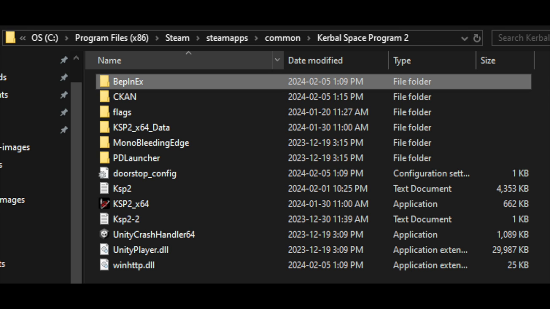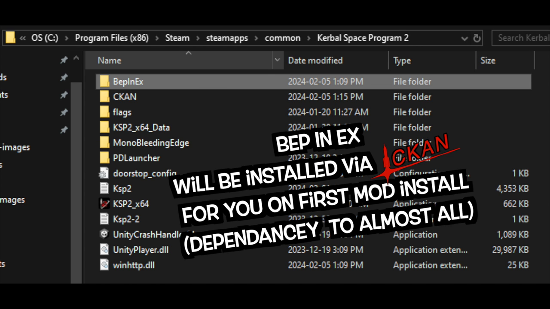And within our Steam folder, you can see that it gives us a folder for CKAN. We also have our BepInEx. This seems to be where all the mods are actually handled. Perfect example of one of those mods that we as the players don't interface with, but the mod writers and developers of those mods do interface with.